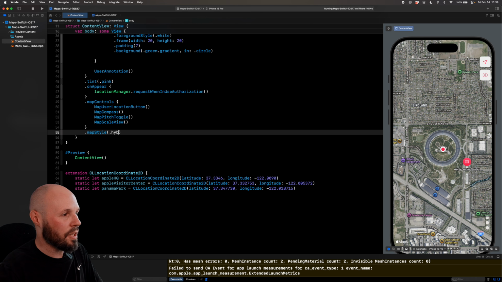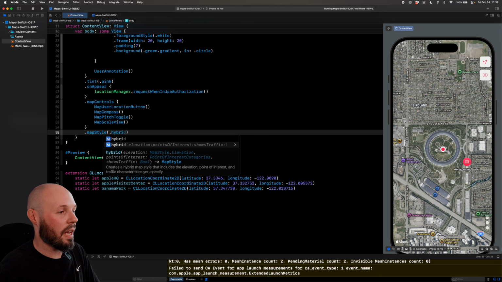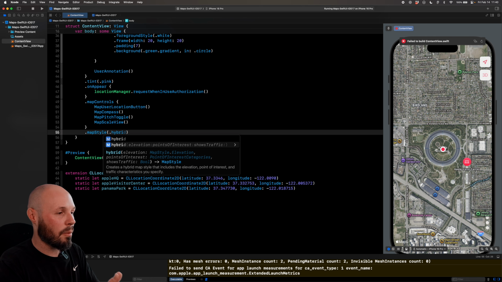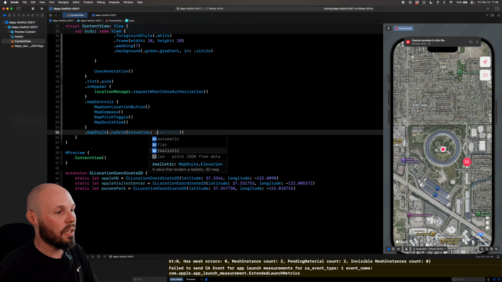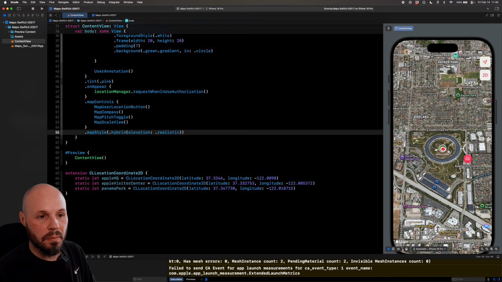Now what's cool, if we do hybrid with elevation, you see points of interest, shows traffic. So again, all those traffic lines that you're probably used to seeing on Apple Maps, that's a simple Boolean that you pass in. But let's mess with elevation real quick, because this is pretty cool. Elevation is .realistic. So now if you hold Option and Shift, you can take the elevation down.